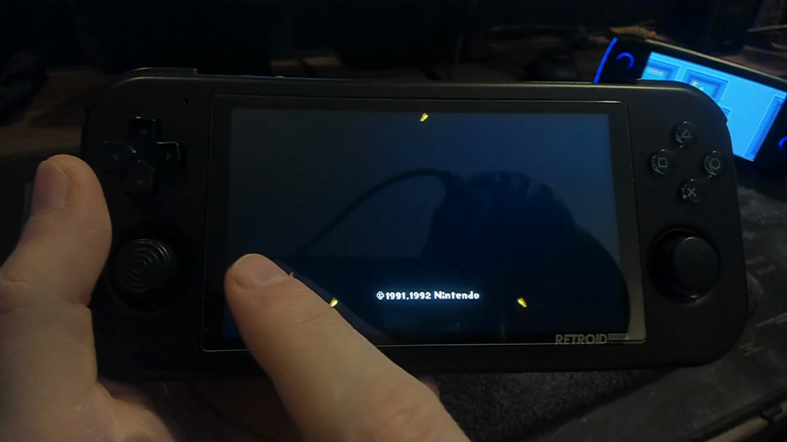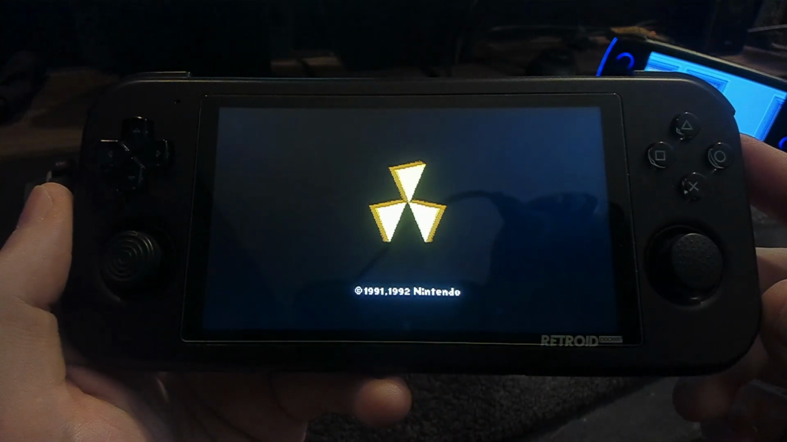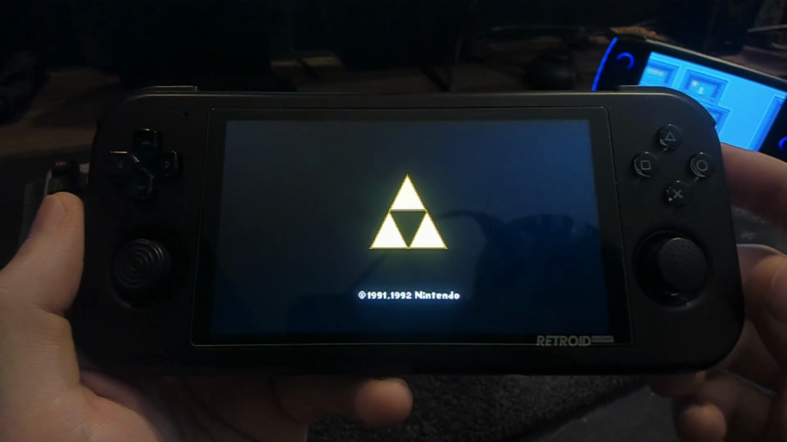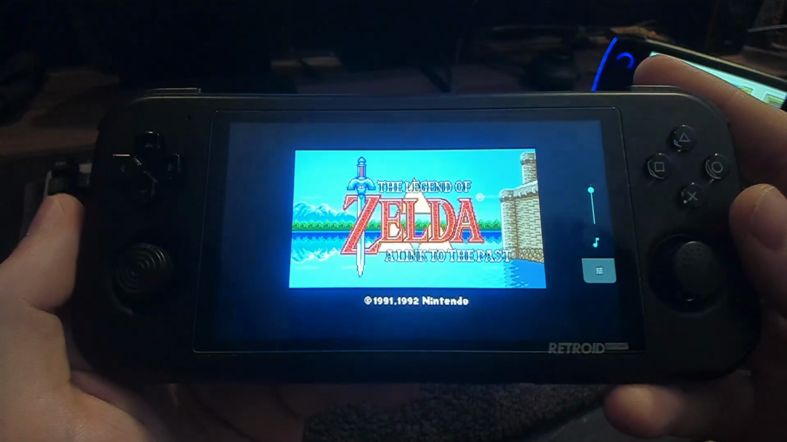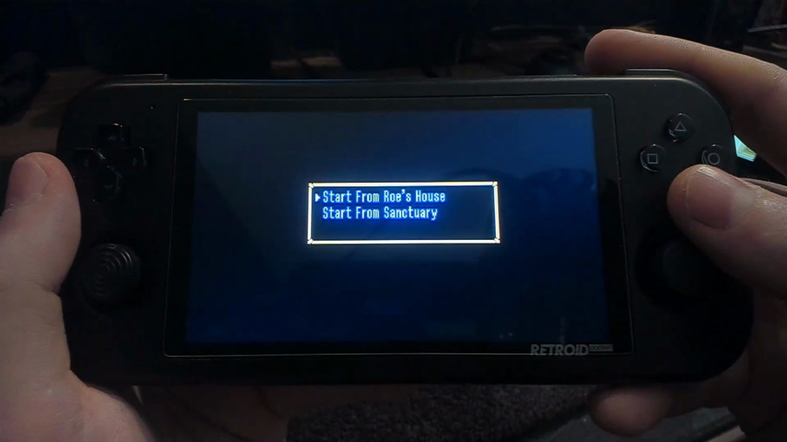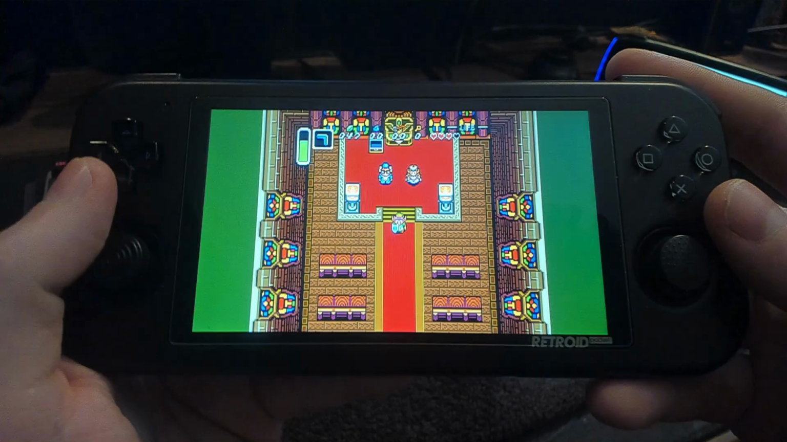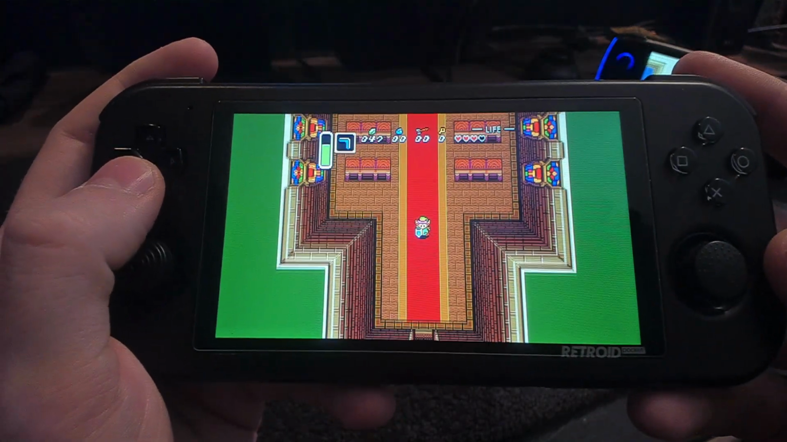In the previous versions of Vita3K, this was just a yellow screen and would not run. But now it runs perfectly. Just going to get into game. We'll start from the Sanctuary because then you can see the widescreen in effect. And yeah, that's beautiful, isn't it?